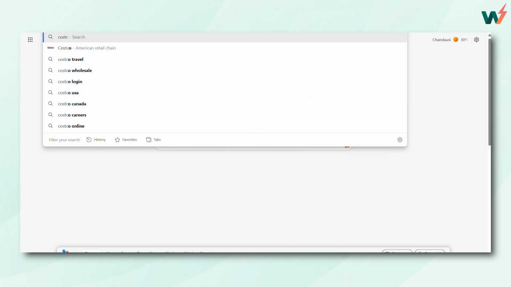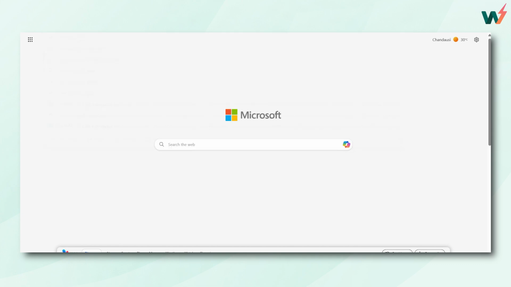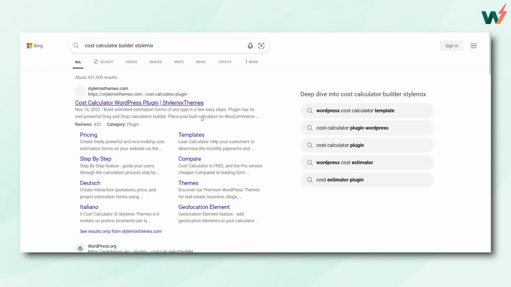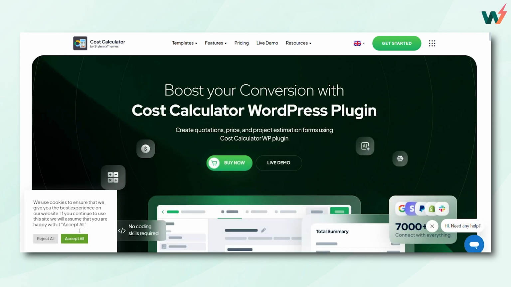Now, instead of manually researching which plugin to use, let's understand why Cost Calculator Builder is trusted by thousands of WordPress professionals. We're heading to stylemixthemes.com, the official home of Cost Calculator Builder, to explore what makes it stand out for service-based websites. Once on the site, we accept the cookie policy and continue.